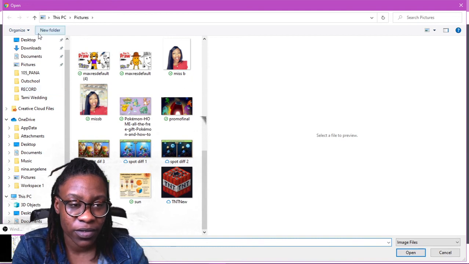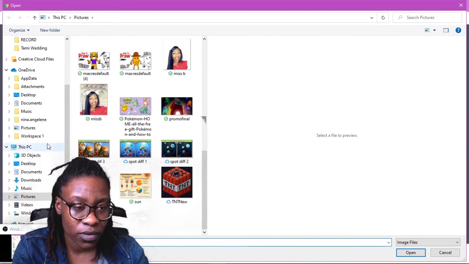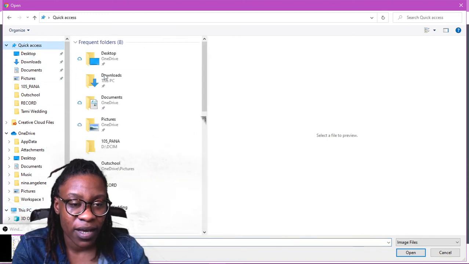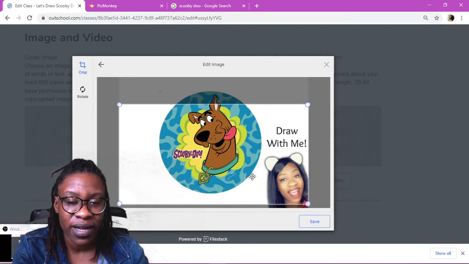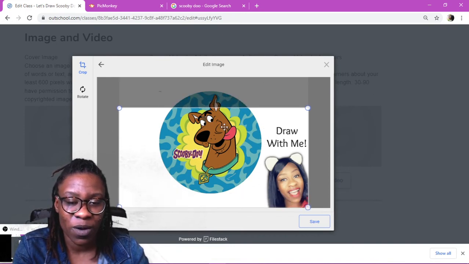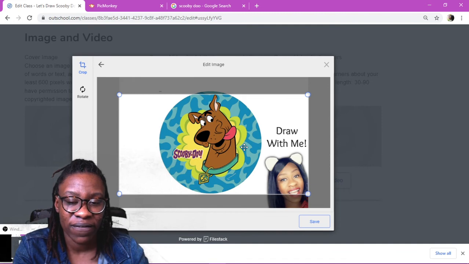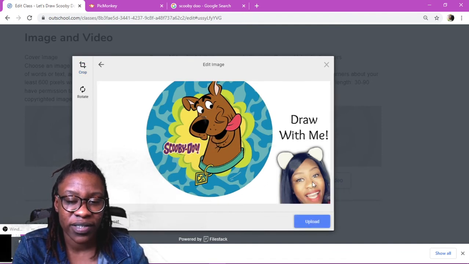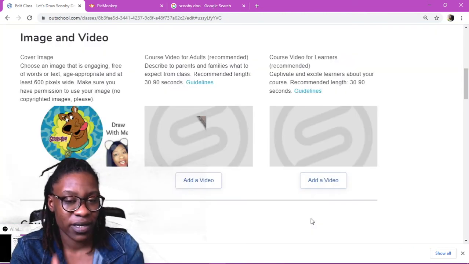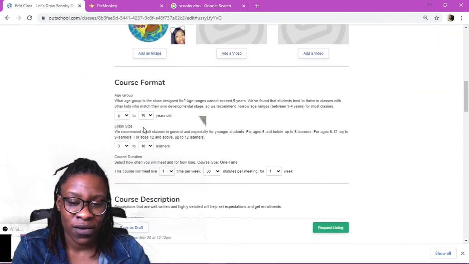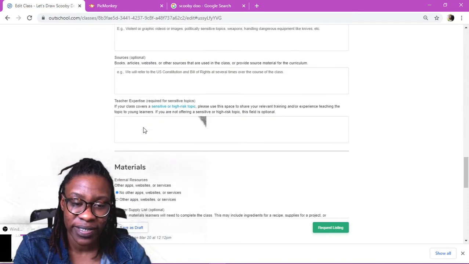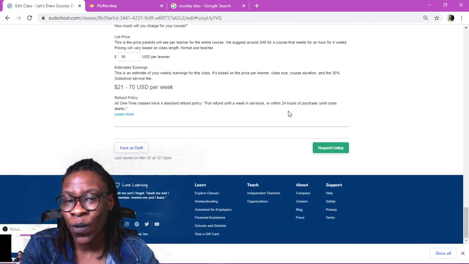Alright, so I'm just going to, cannot find, oh, quick access. Alright, add my picture. There it is. I'll make the adjustments as needed. Did it a little low. I like to normally have it all lined up, so I'd probably make sure that was centered. I'd probably bring this Scooby down and make it centered, and then have my face more in the corner. But anyways, for video purposes, this is what I have so far for the class image. Draw with me. All right, from here, I will just hit request listing, and we are good to go.